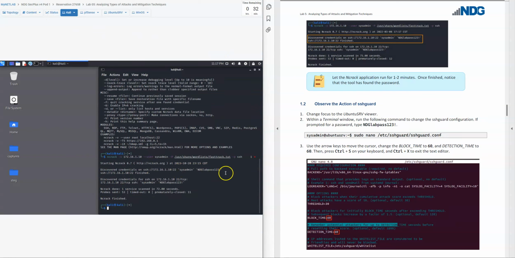This is admin, the NDG, lab pass123, and finished. And it says it took only like 72 seconds. We sent 53 probes. And it's finished.